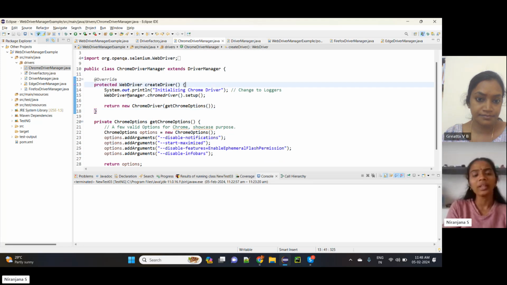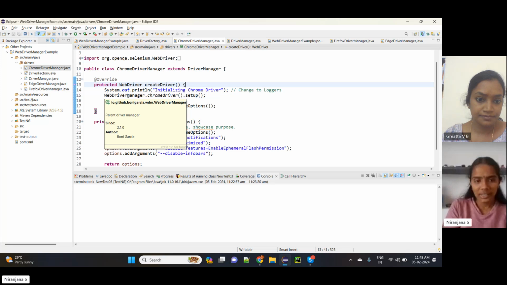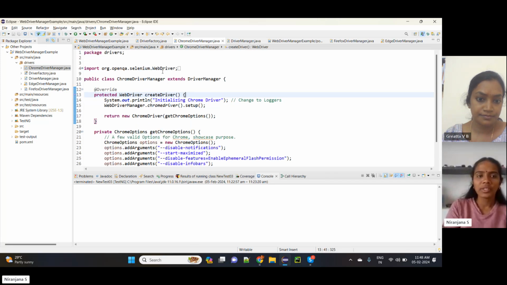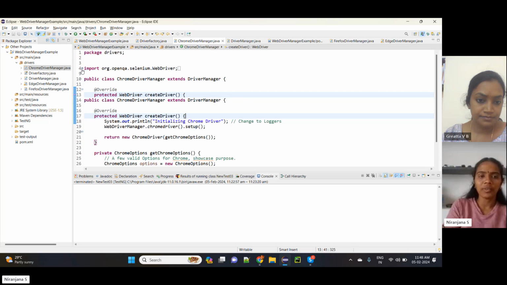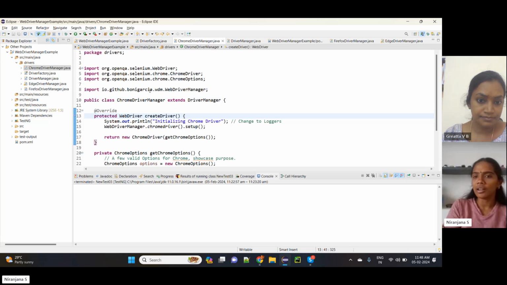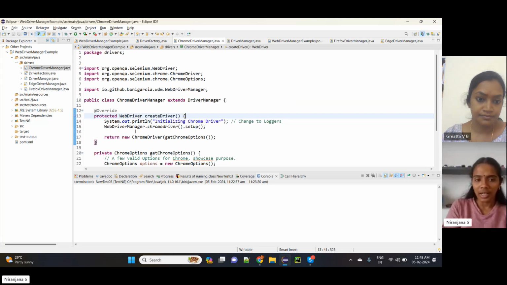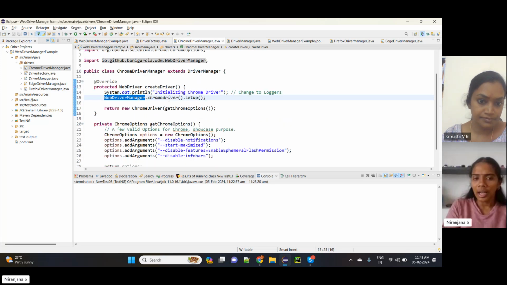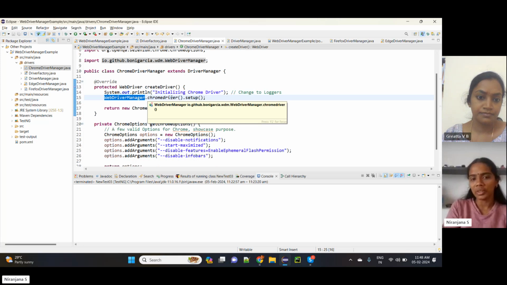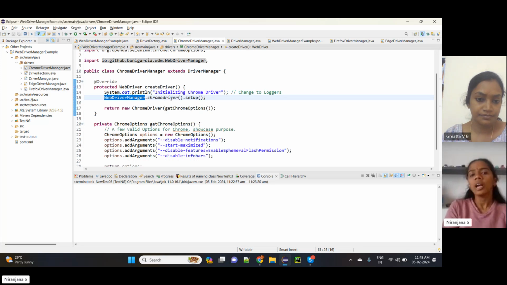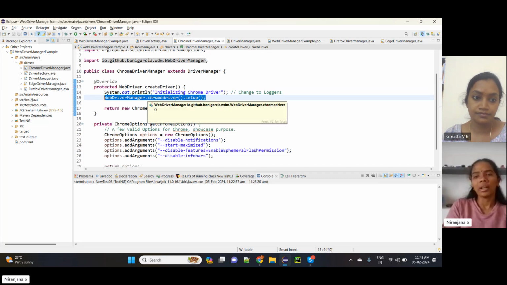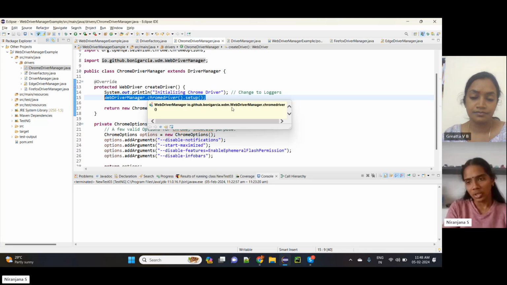Here, WebDriverManager is the class name which we have been utilizing with the dependency. This method comes built in with WebDriver manager. I'm using ChromeDriver dot setup. This particular line calls the Chrome driver that is compatible with your particular browser.